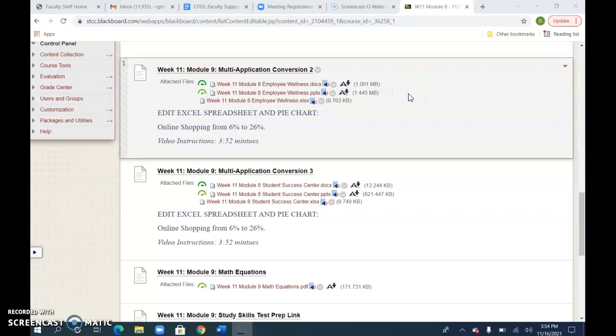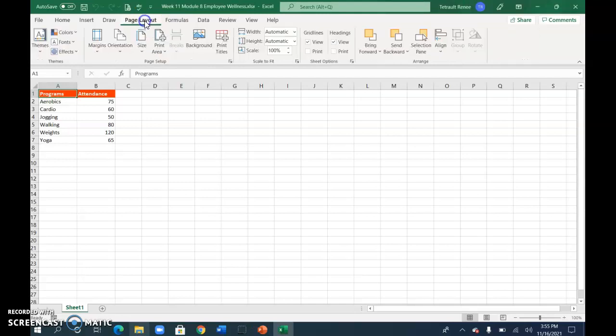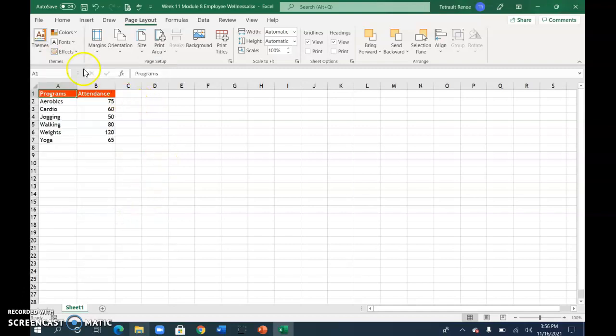Directions for Week 11, Module 9, Multi-Application Conversion 2. Open up the Employee Wellness document, the Word document, the PowerPoint, and the Excel. Before you save the Excel spreadsheet, choose Page Layout, go to Themes, and select a different theme. And then Save and Close.